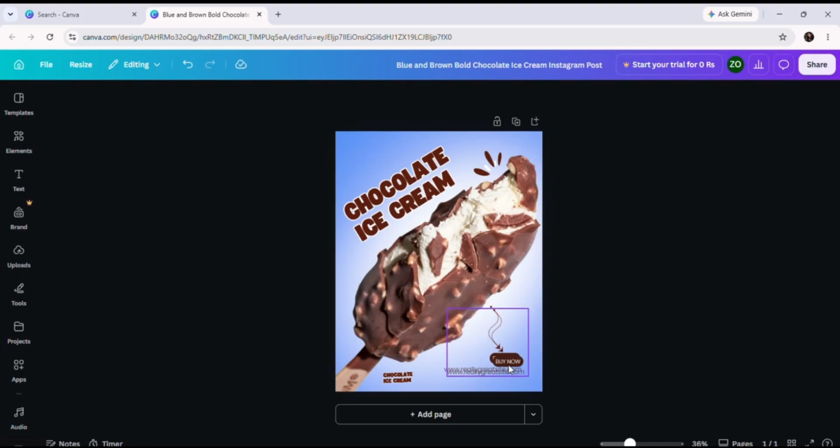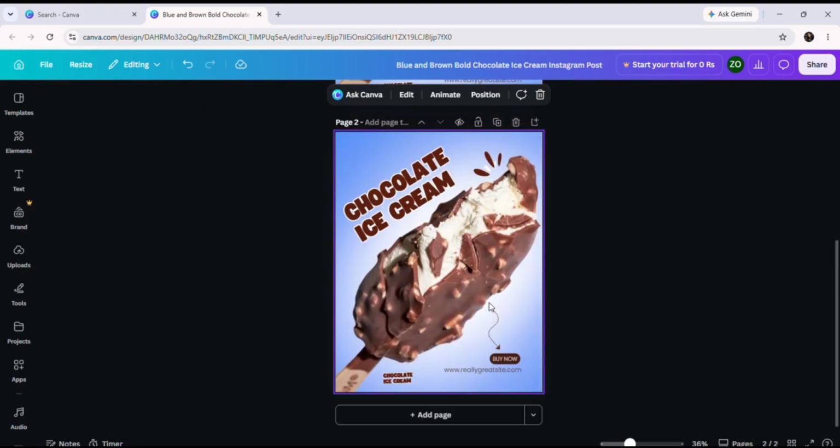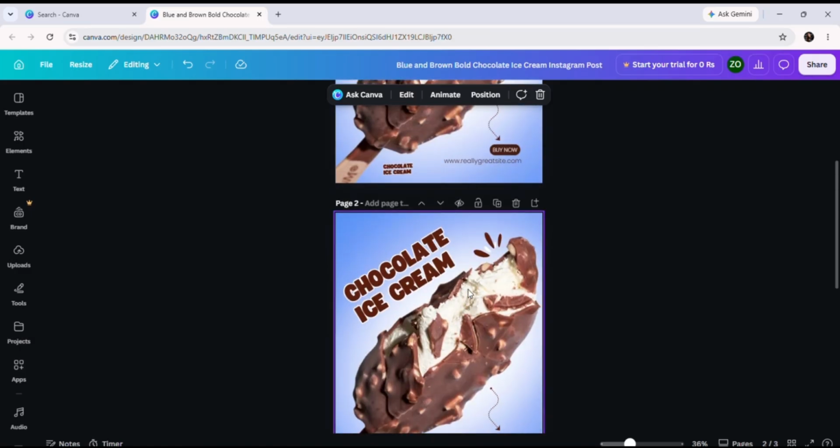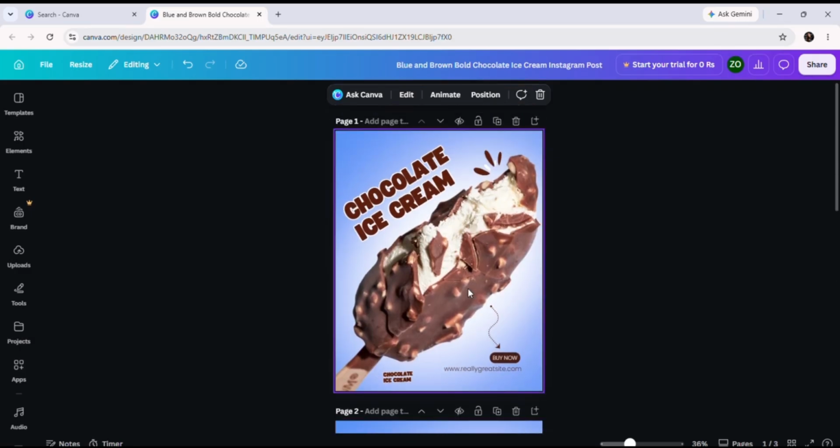Here's also one option that you can duplicate your page. Let me tell you how. This is duplicate page. Now you can see I have 2 pages. Again duplicate, I have 3 pages. Okay? You can now edit the duplicated page if you want, like change text, change the product image, change the background. It will save you a lot of time.